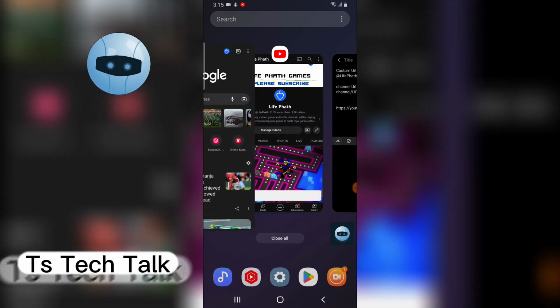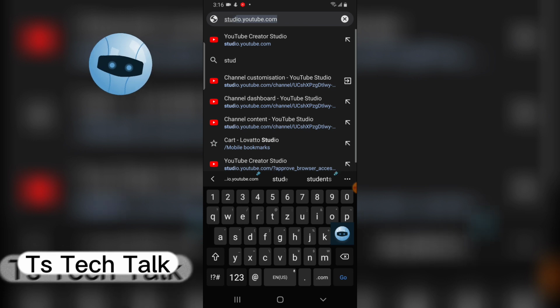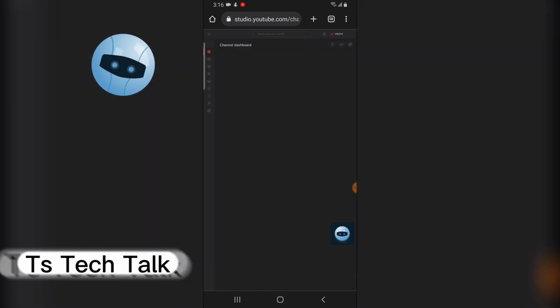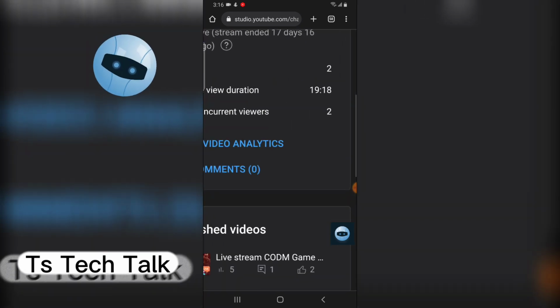Now, if you want to actually get both of them at the same place, this is what you need to do on your mobile. Come to studio.youtube.com and then you hit enter. Wait for it to load up. It might take some minutes. Once this has loaded up, let me go ahead and zoom in a little bit.